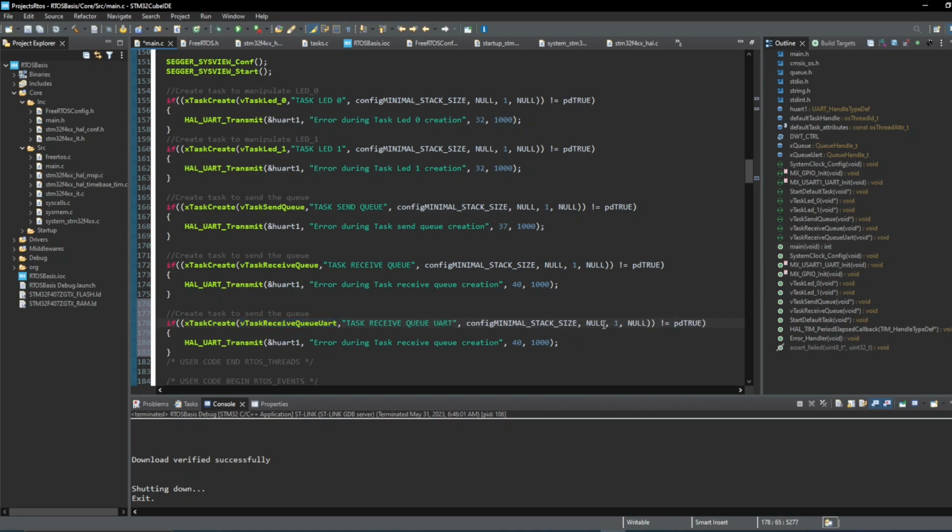And just to change this, I'm going to change the priority. I'm going to elevate the priority for the second one here. And the message for debugging errors during task receive queue, I'm going to change a little bit, UART creation, just to separate the things. So 45 is the size for that. So far so good. Create the task itself.